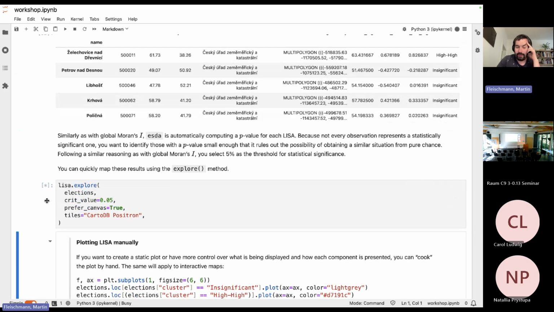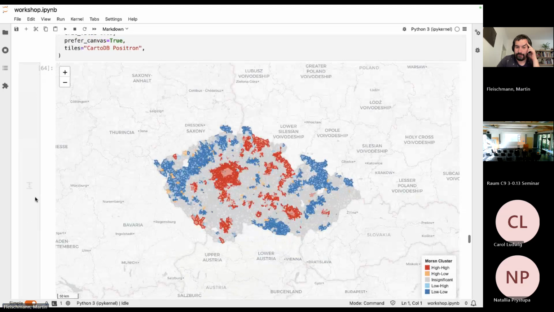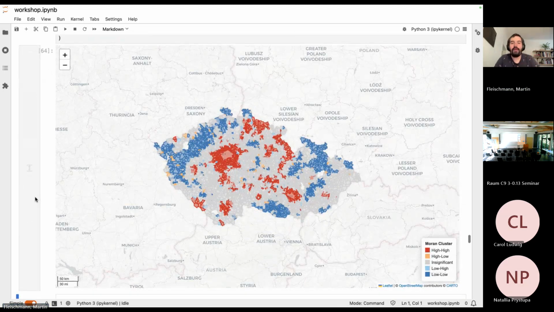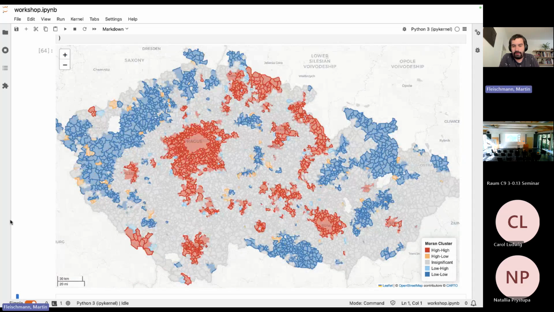But what does it mean spatially? It means this. What we have identified in here are clusters of high support for the winner compared to the overall distribution across the whole country. So around Prague, around other large cities, and also in the regions on the boundaries in here and here.